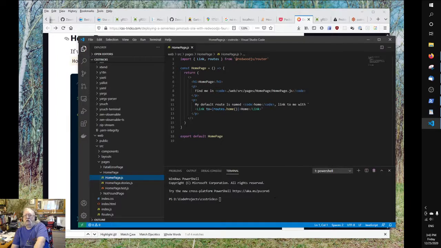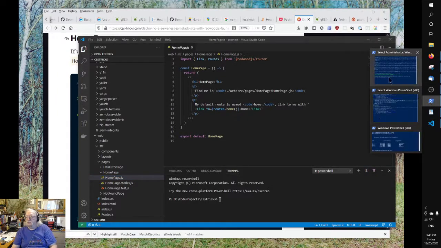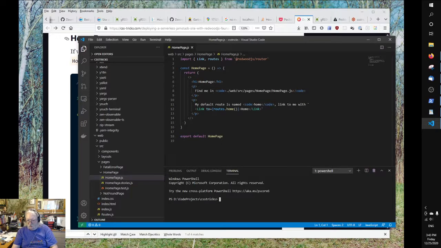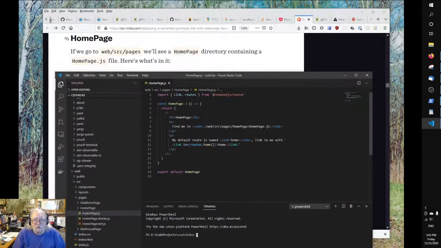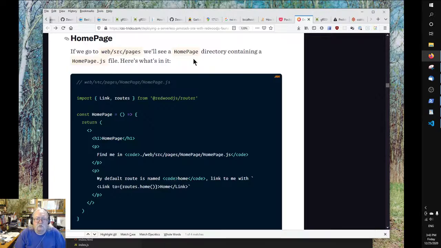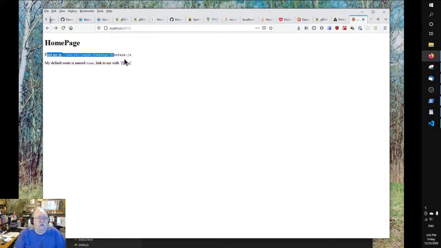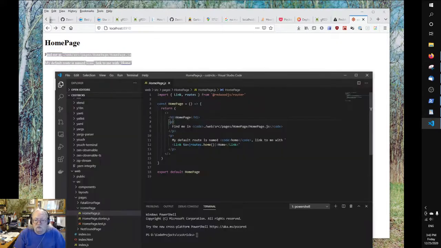Now I could have done all of that stuff that I've been doing in Visual Studio Code down here as well. An experienced developer probably would have, but yeah, okay. And this is the home page that we just looked at, right? Look at this. Constant home page, return, in other words, send back, the headline, the paragraph, find me in code, whatever, whatever. Oh, that's not it. Here it is. Right, homepage, find me in, etc. So there it is.